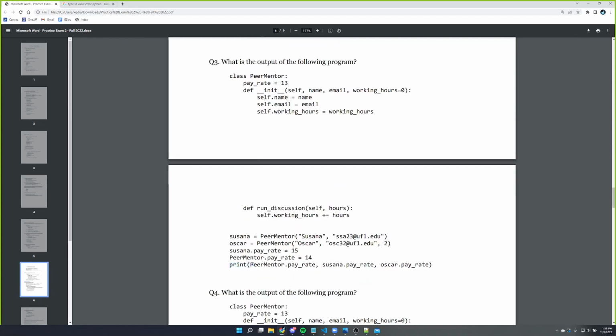So we have print of peer mentor.payrate, Susanna.payrate, and then Oscar.payrate. So starting with the first one, peer mentor pay rate. So we create 2 objects of peer mentor. We have a pay rate here, and then Susanna.payrate gets set to 15. So this one will be 15. Then peer mentor.payrate is set to 14. And so that would be for the entire class, right? So that means this one gets replaced, right?